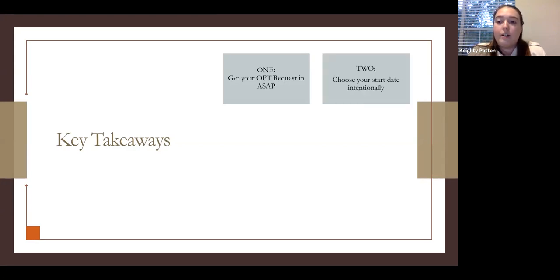Choose your start date intentionally. So think about housing, think about flights to your home country, school start dates. If you're going to transfer schools, consider all of those things when you're choosing your start date. And then also think about whether or not you'll be able to get your EAD card in time to start. So just consider those things.